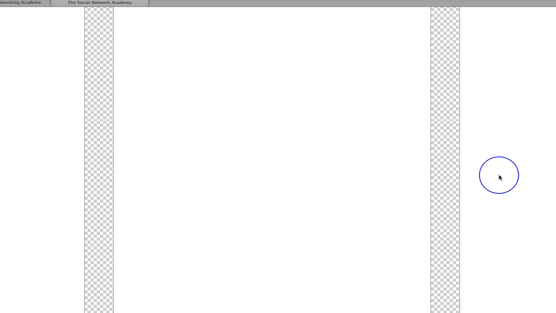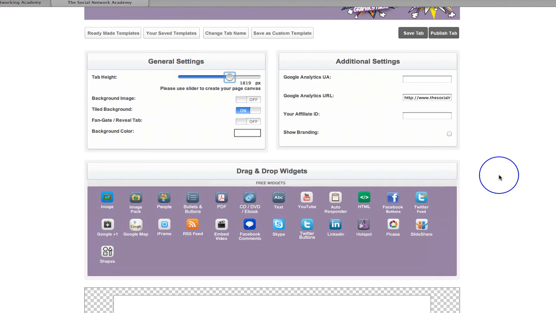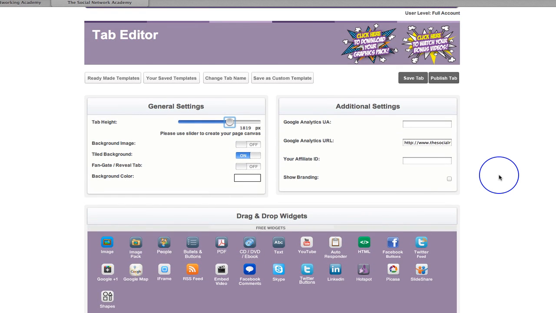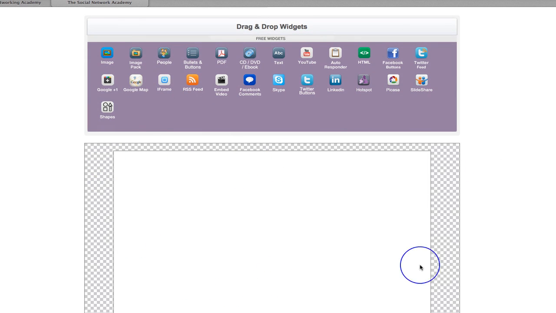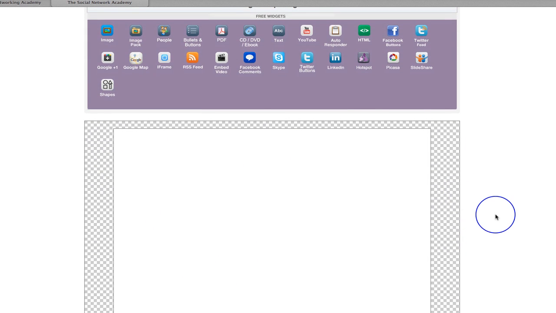Okay, that's going to be our blank canvas that goes onto our Facebook page. And now we can go ahead and begin to create our page. Okay, now what you do to create your page is use all of these different widgets here. They're going to help you create your page.